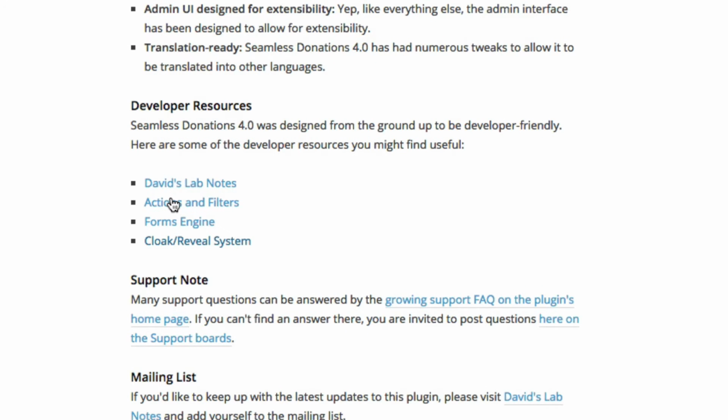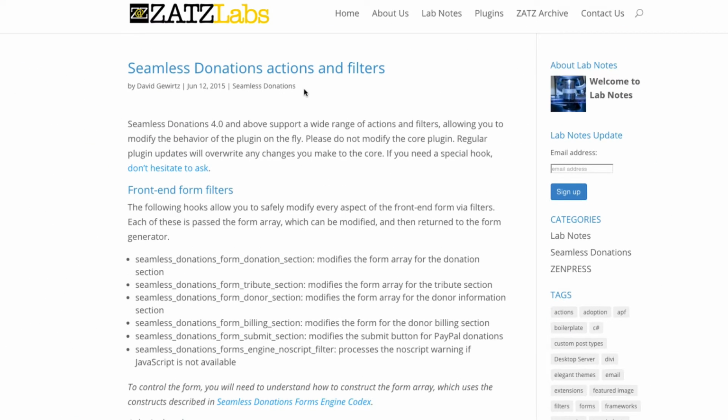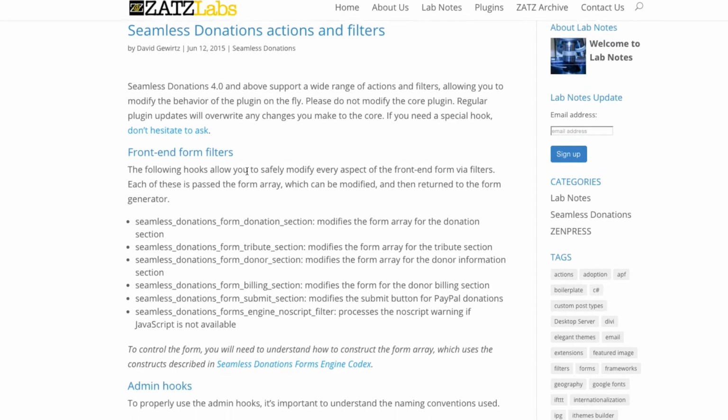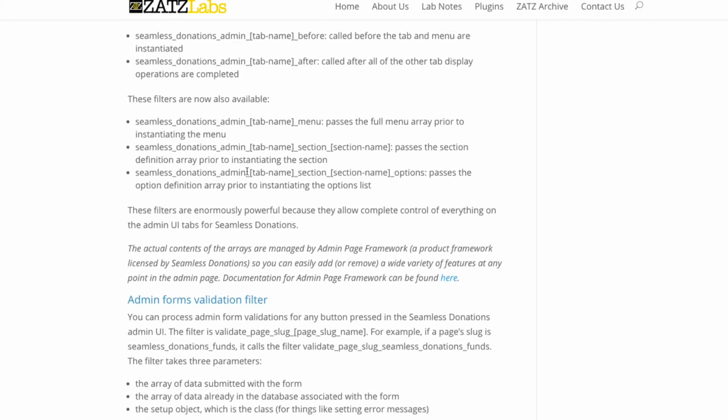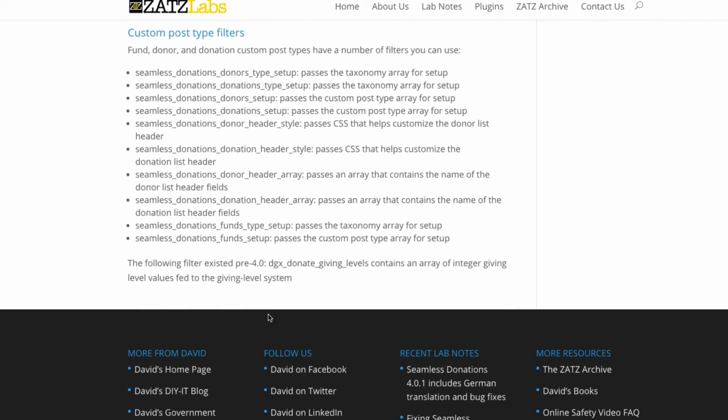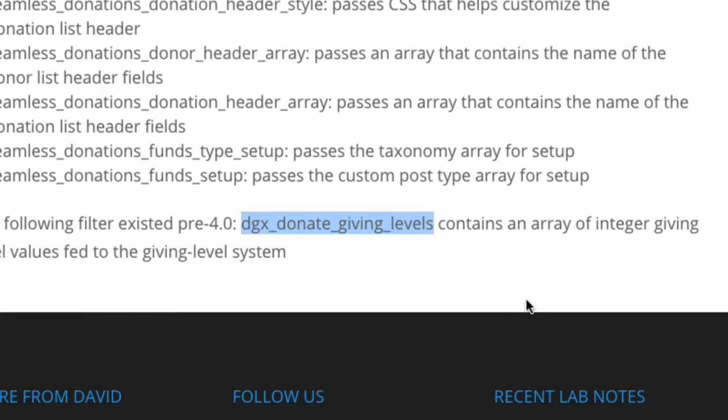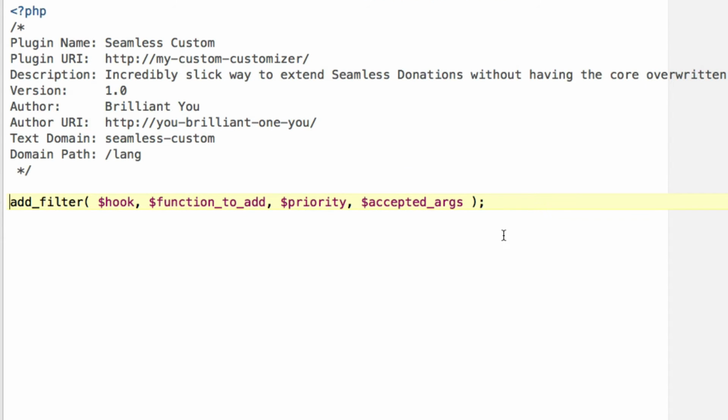And here's a list of actions and filters. And there's a ton. There's front-end form filters, which we'll be using in a few minutes, hooks to change administration, all sorts of filters and things to modify. But the one we're actually going to be working with is DGX Donate Giving Levels. I'll show you how that works in a minute. But let's grab that name, because that's going to be the hook we use.